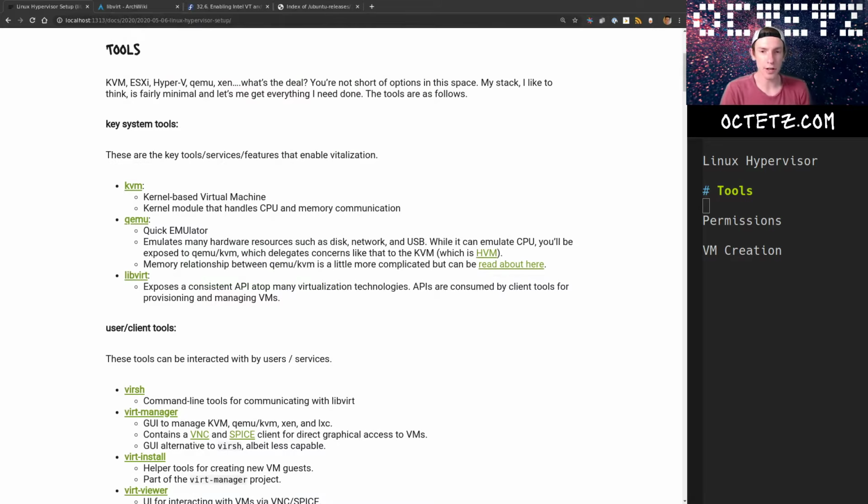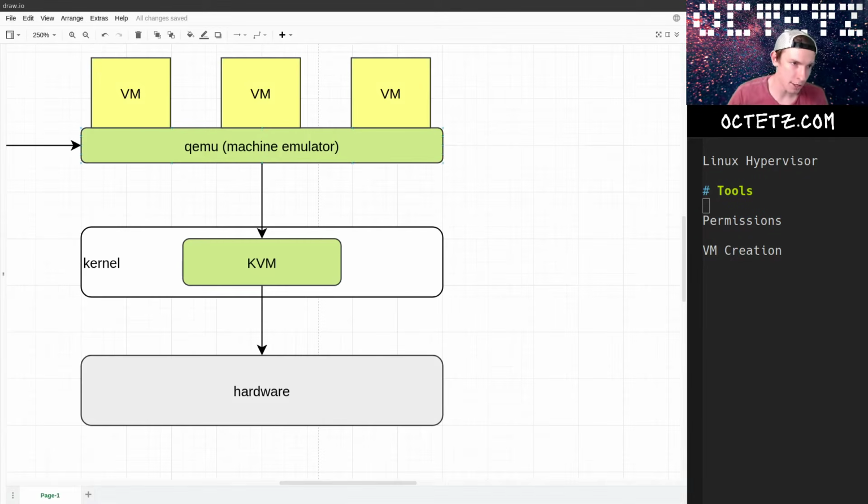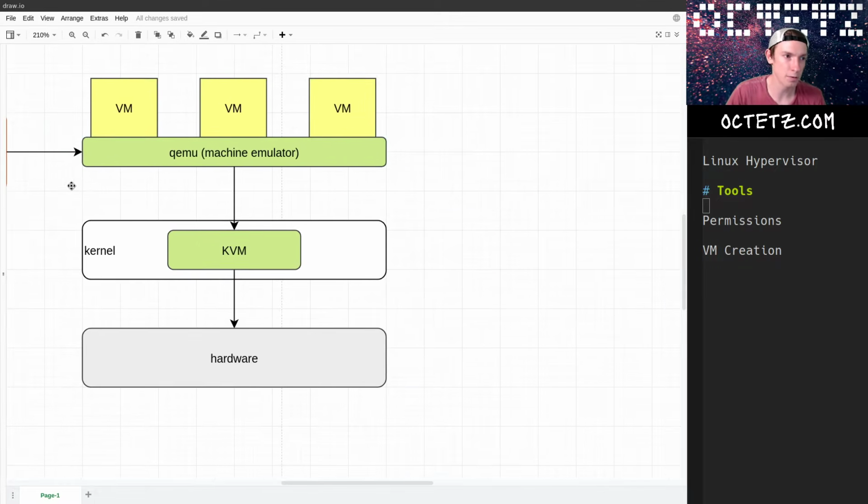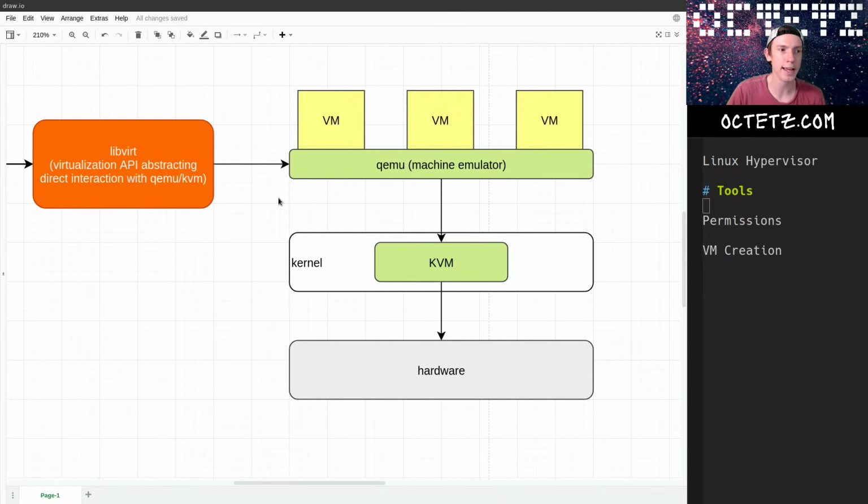Now, there is this other thing I mentioned called libvirt, right? Now, libvirt is an abstraction on top of these lower level things. Basically, what libvirt does is it provides an API to interact with, and then it will do the talking behind the scenes to some of these lower level systems.